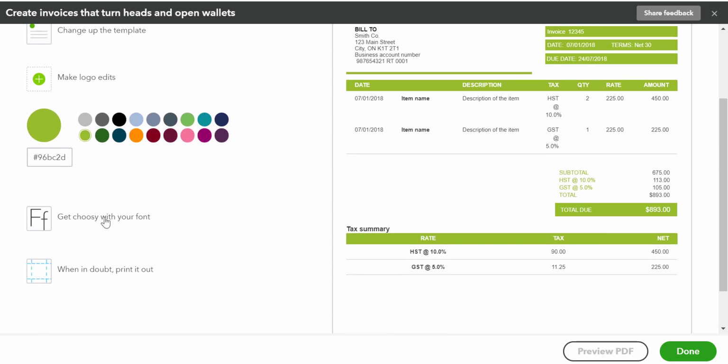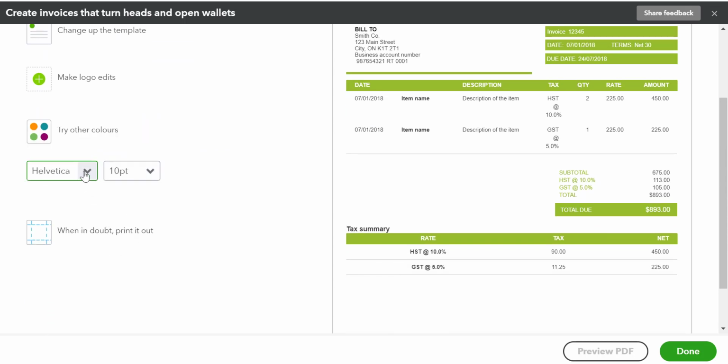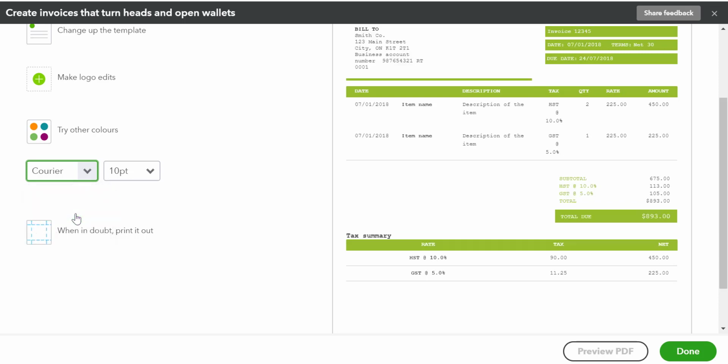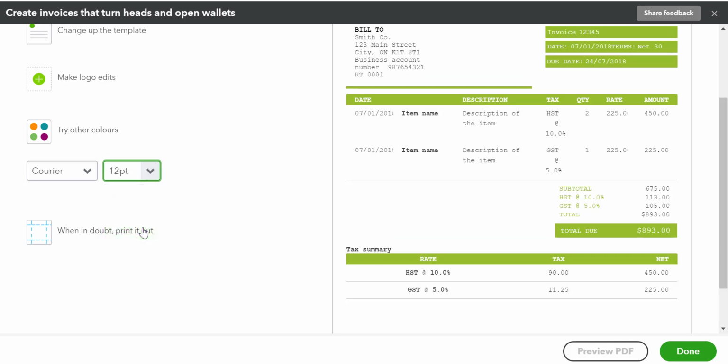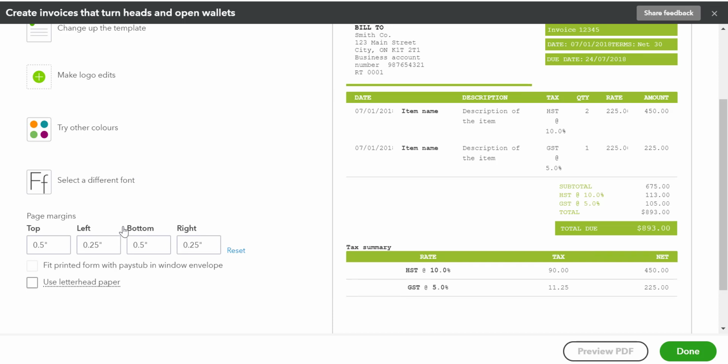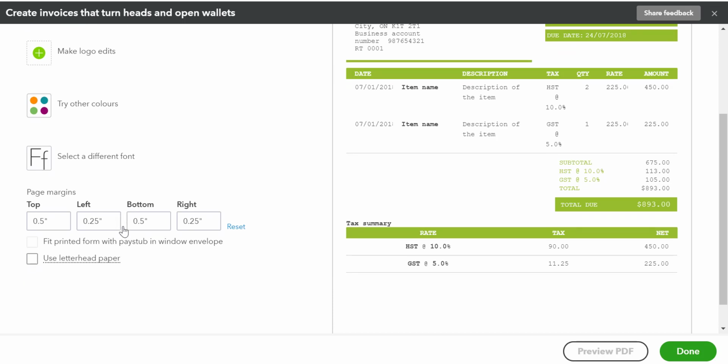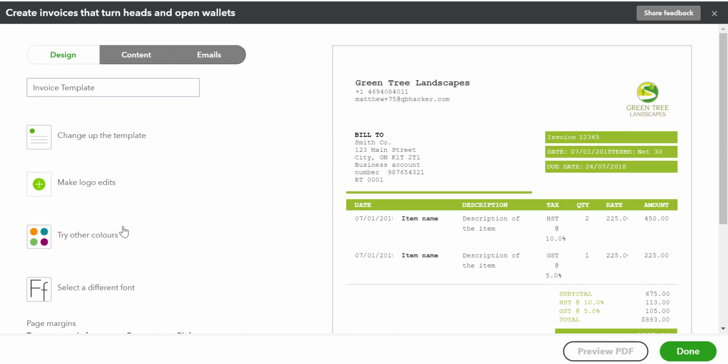Then we can change our font. We change the font, and we can then change the size as well. Finally, if we'd like to edit our margins, we can click the Margin section and change any margins as needed. That completes the Design section.